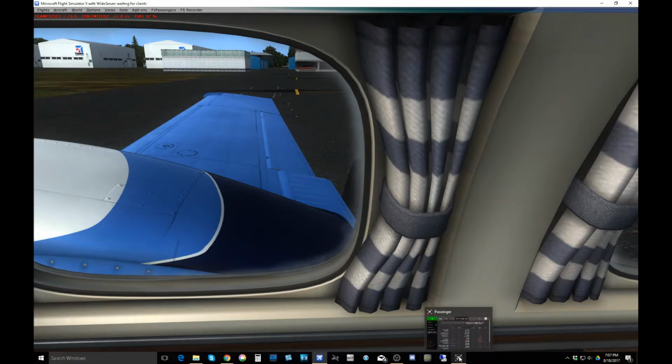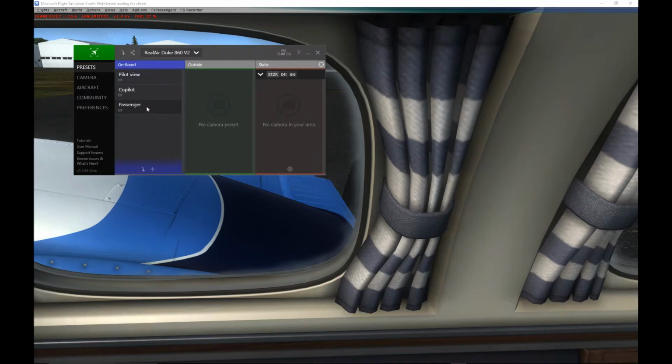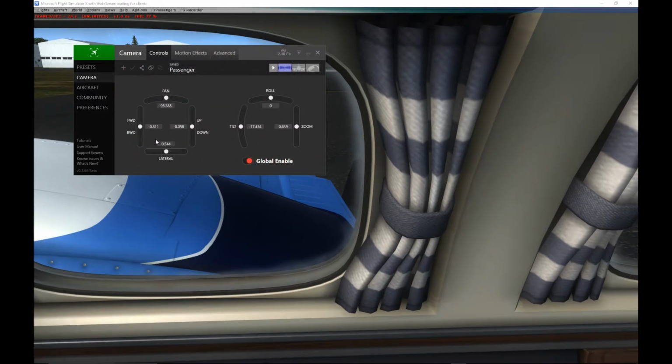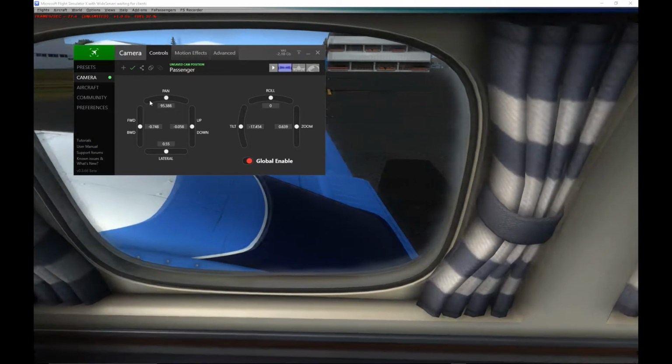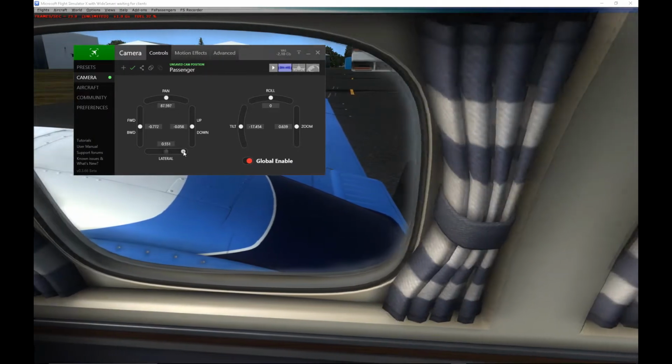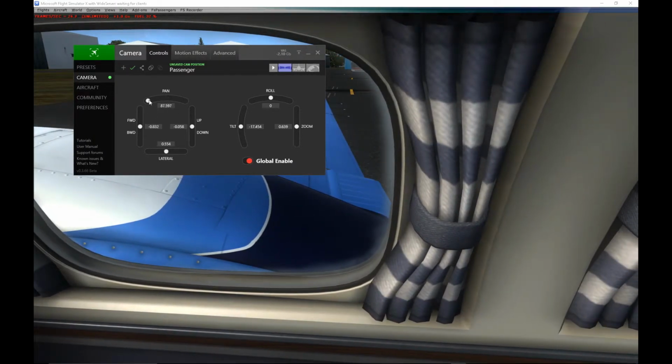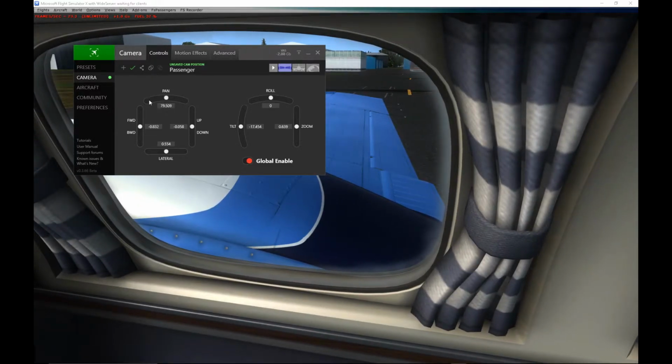In fact, let me go ahead and fix number 3. So to change an assignment, presets, passengers, go to camera, and from here I can move it a little bit. Let's come back here, and let's go ahead and pan a little bit. In fact, let's go ahead and move it back this way. Pan some more. There you go.